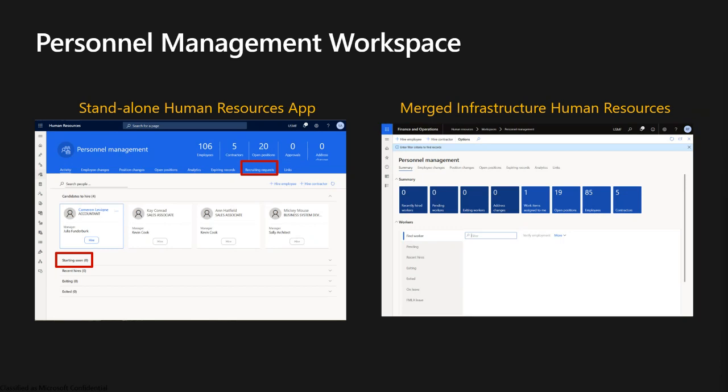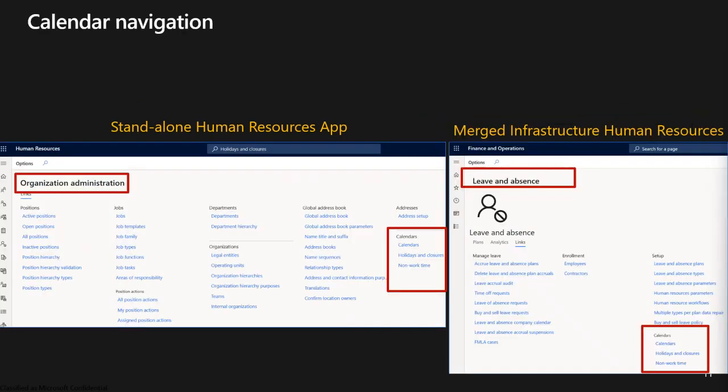All right. Up next, I want to talk a little bit about the calendar navigation. So calendars in Dynamics 365 Human Resources were found underneath the Organization Administration module. And then there was a section there called Calendars, and that's where you could find the 3 pages called Calendars, Holidays and Closures, and Non-Work Time.